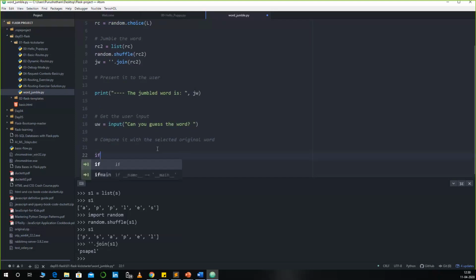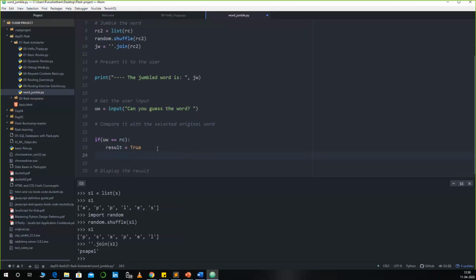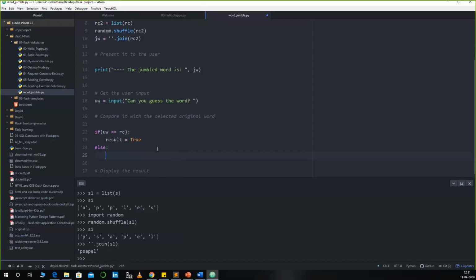So I have to compare. If the user input word is equal to RC, the randomly selected word, then result equal to true. True and false are called boolean values. Again, please don't really worry about any of these. I'm just showing you the technical capabilities of Python so that it gives you a kickstarter. Otherwise, result equal to false. So this is what happens.